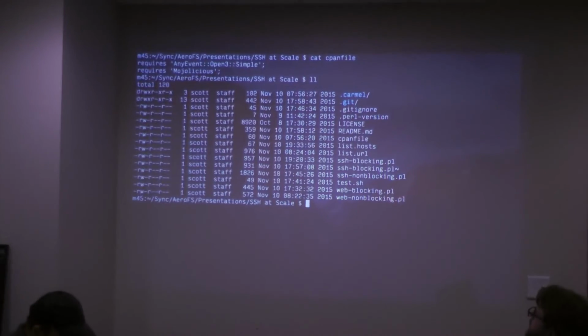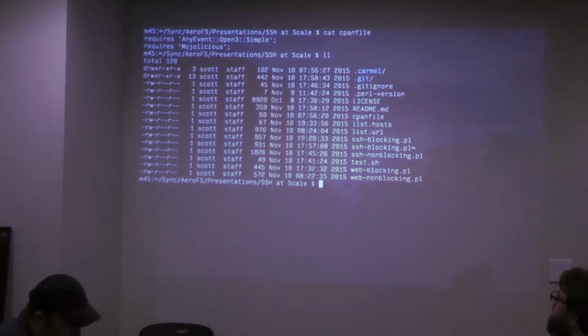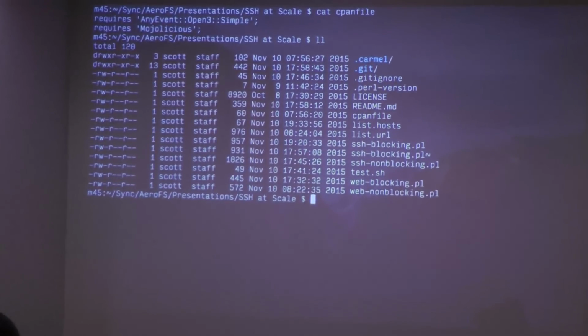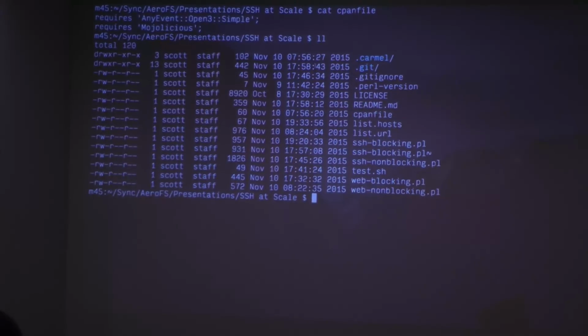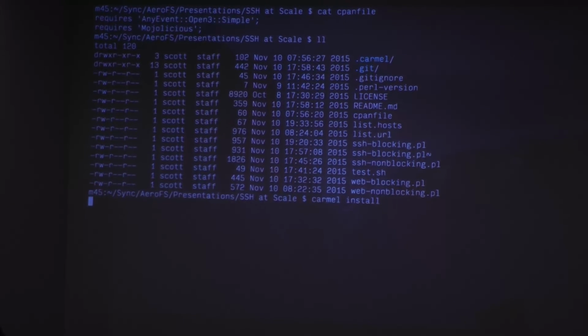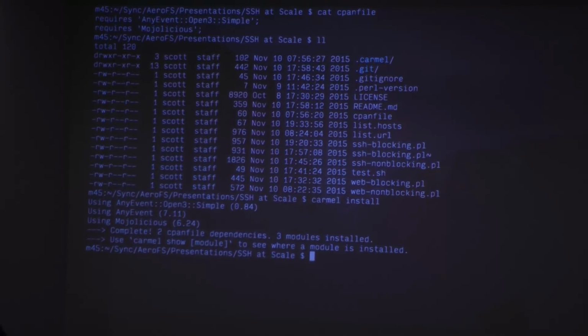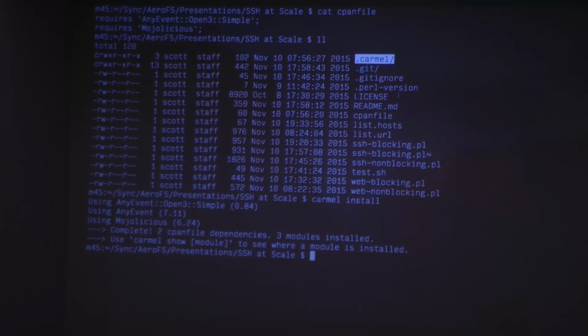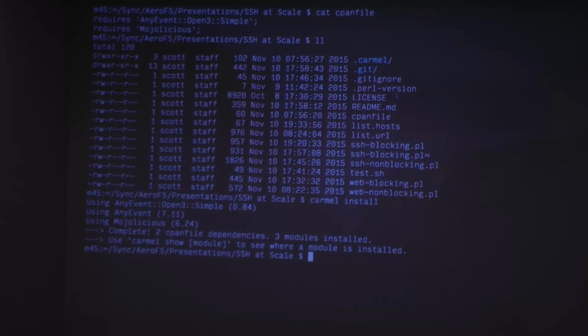there's a file here, it's called cpanfile, in my list of things that I've got here. The cpanfile contains the two modules that I require. And then when I say carmel install, it reads that cpanfile and installs all of those dependencies up in here. So it's in the same directory as my application.